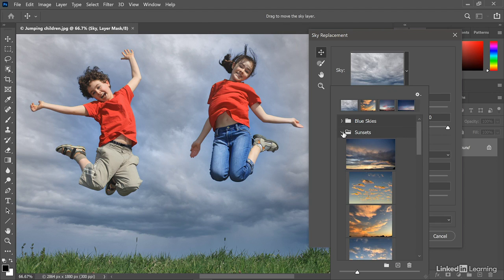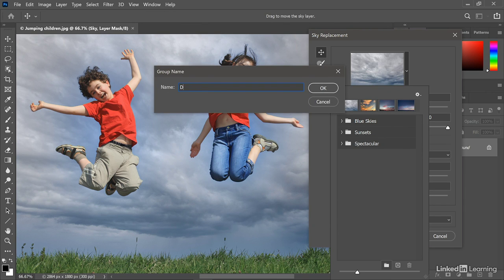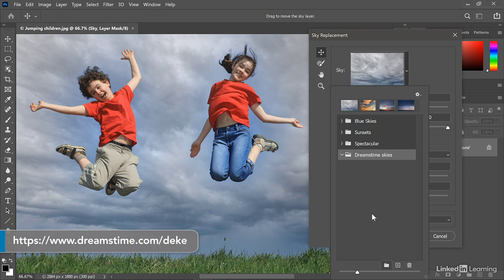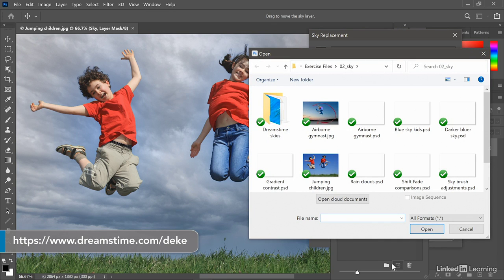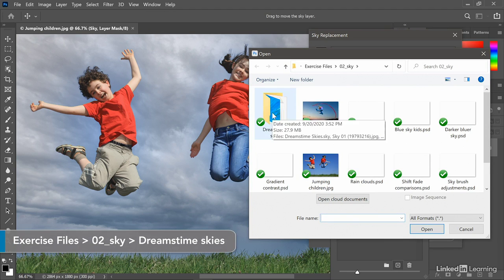And I'm going to go ahead and twirl them closed as well. And I'm going to create a new group by clicking on this little folder icon right there. And I'll call this one Dreamstime Skies, let's say, because they all come to us from the Dreamstime image library. And then I'll click on this little plus icon in order to load a new sky. And notice I have this subfolder all ready to go right here.